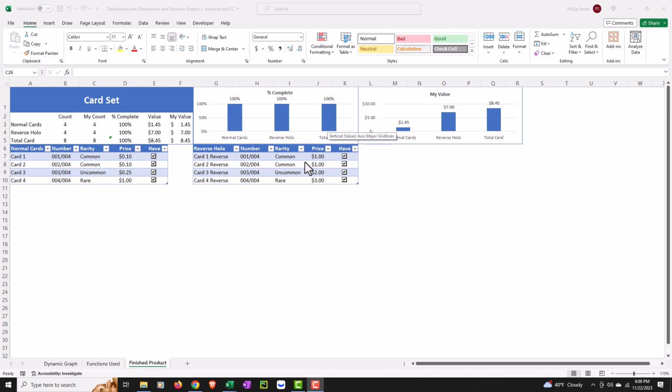Today we're going to talk about creating a dashboard with checkboxes that affect a dynamic graph. So what you see in front of you is the final product, and we will walk through how to make this.